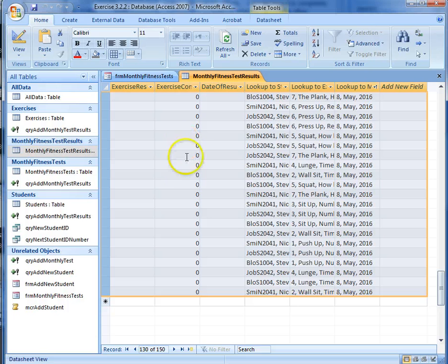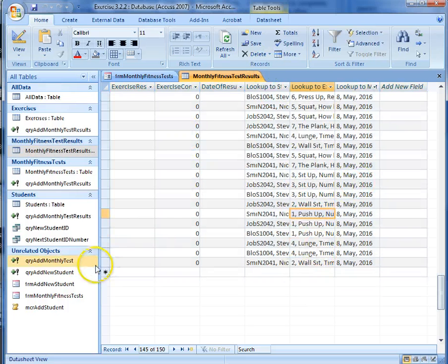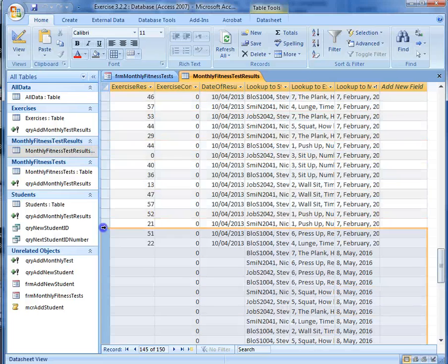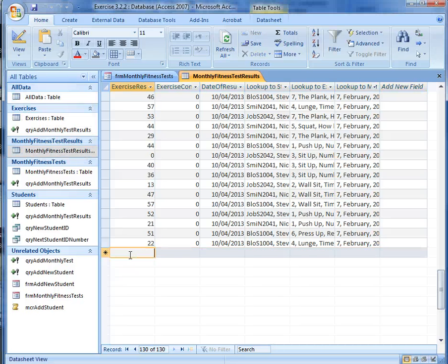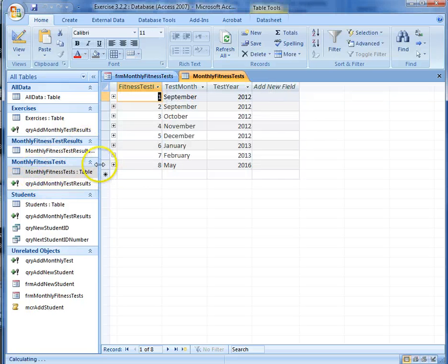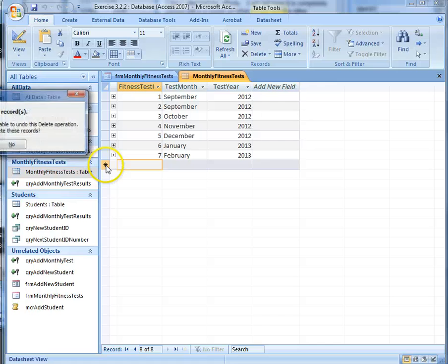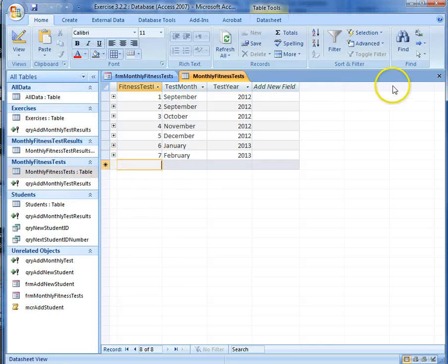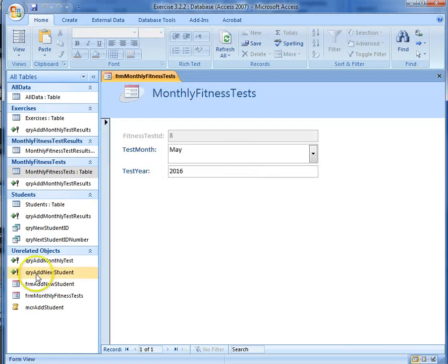Now this exercise completed option might not exist in the actual exam, they might want you to say, if the exercise result is null, if it's empty, do something else. But we'll look at that option at a later point. So I'm just going to delete that information from the database, just so I'm back to what I originally had. And that completes how we create add monthly test results.